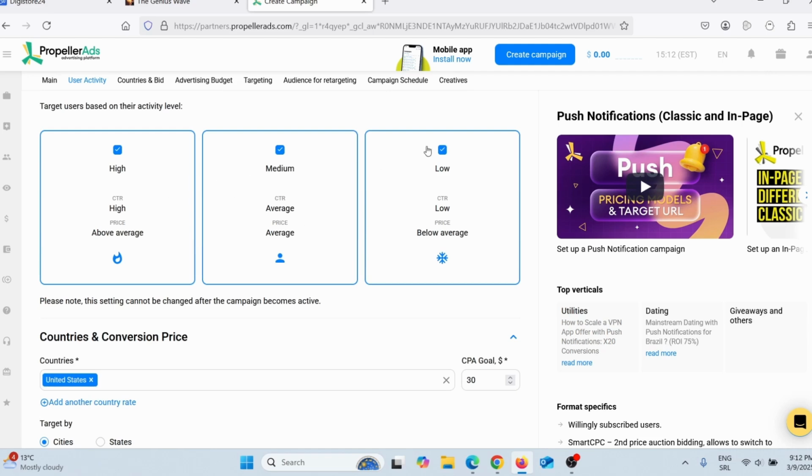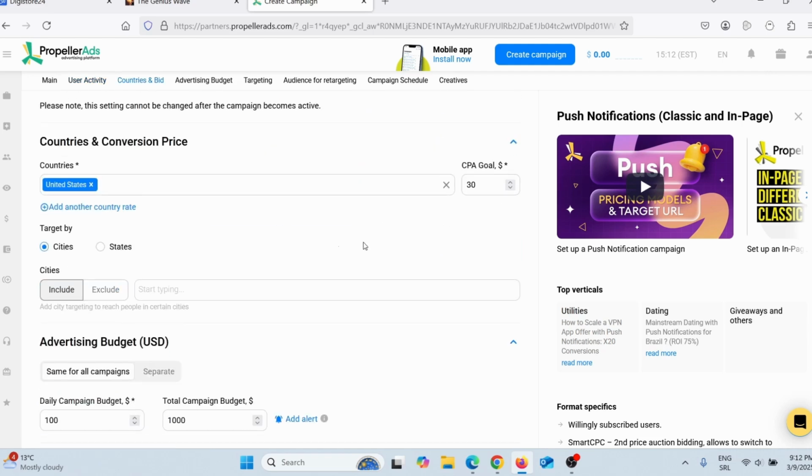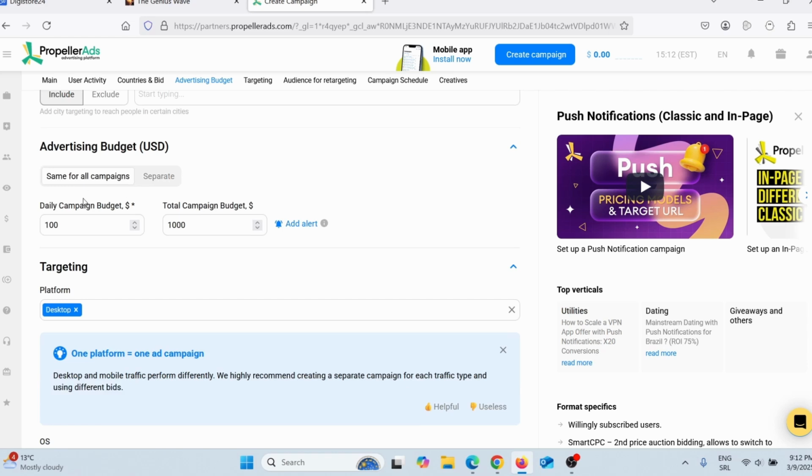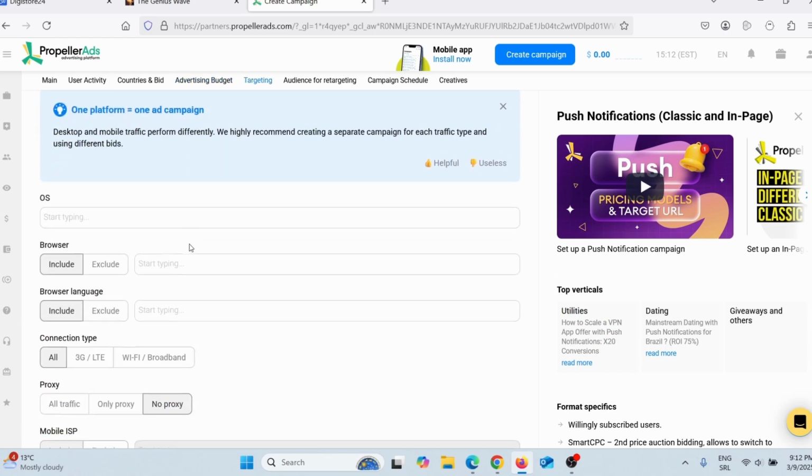Here I usually choose these first two, okay? This leave as it is. Here leave it as it is. $100, like I said, you can add $30. $1,000, like I said, you can add $30 if you want. This one is the same.